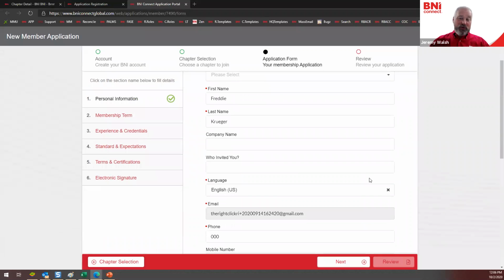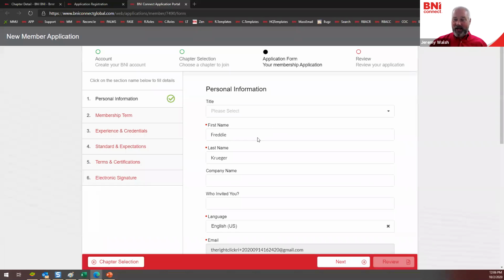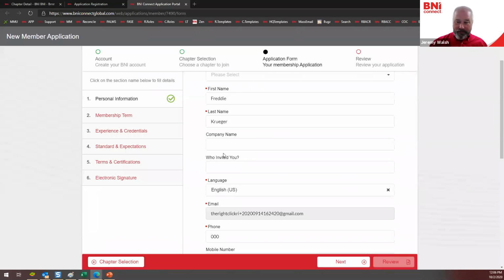So it remembers the details of this person. So this is a visitor that had come to the chapter, Freddie Krueger from Scary Time Incorporated. We're going to put in who invited you. Now, the who invited you is what's going to appear on the application. Keep in mind that by default, it's going to use the person that was given credit for inviting them on their last visit to that chapter. This is our way to verify that, though, once later on, to make sure that the right person did get credit.